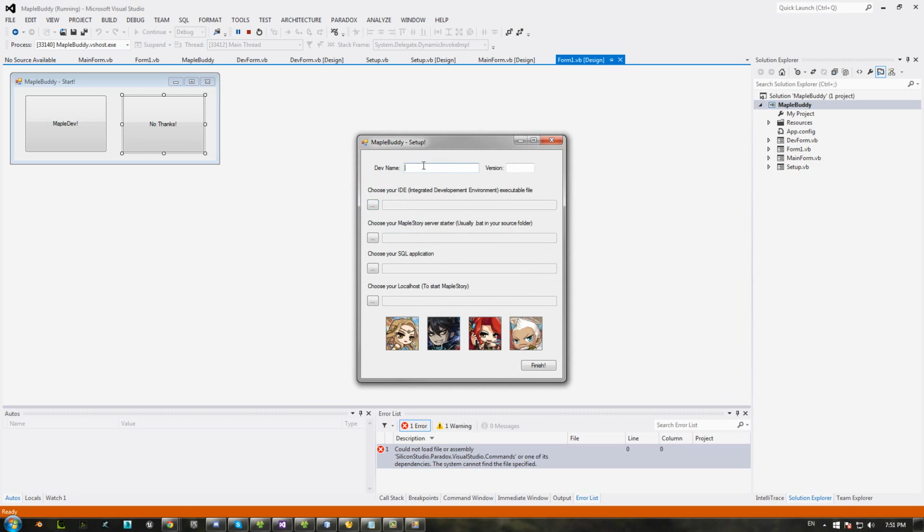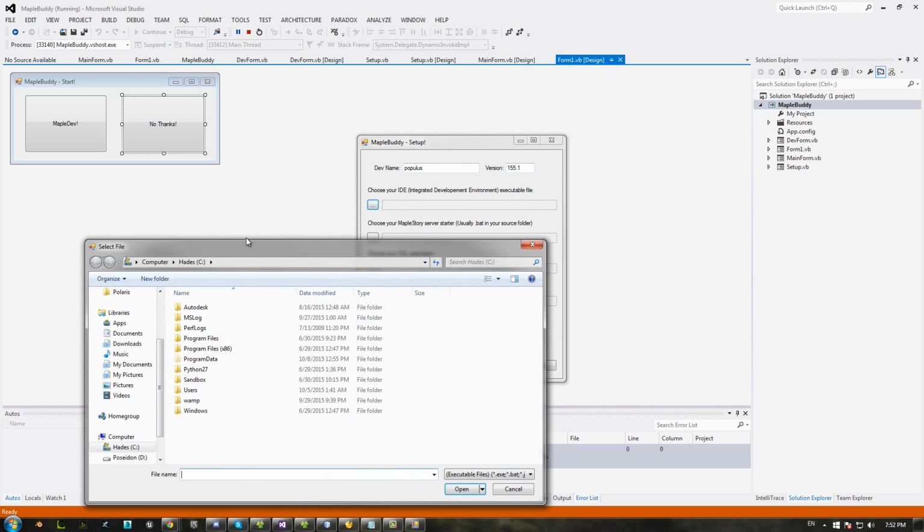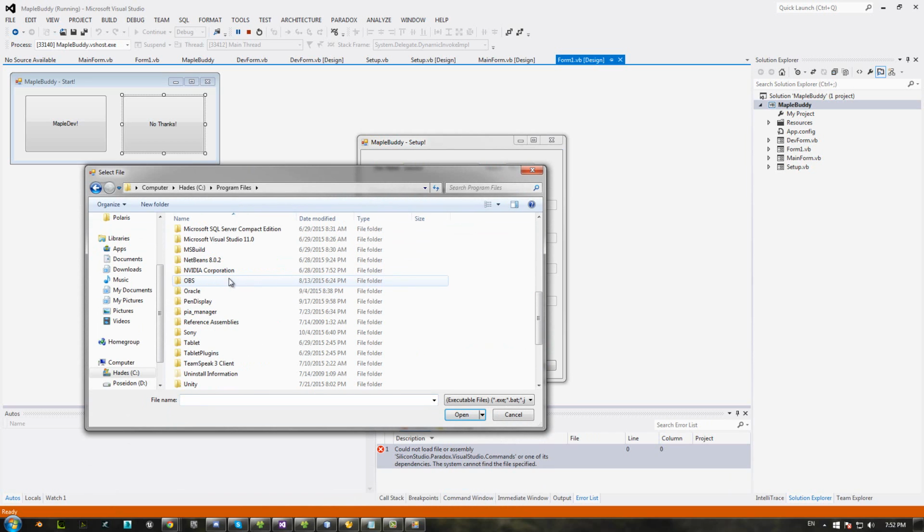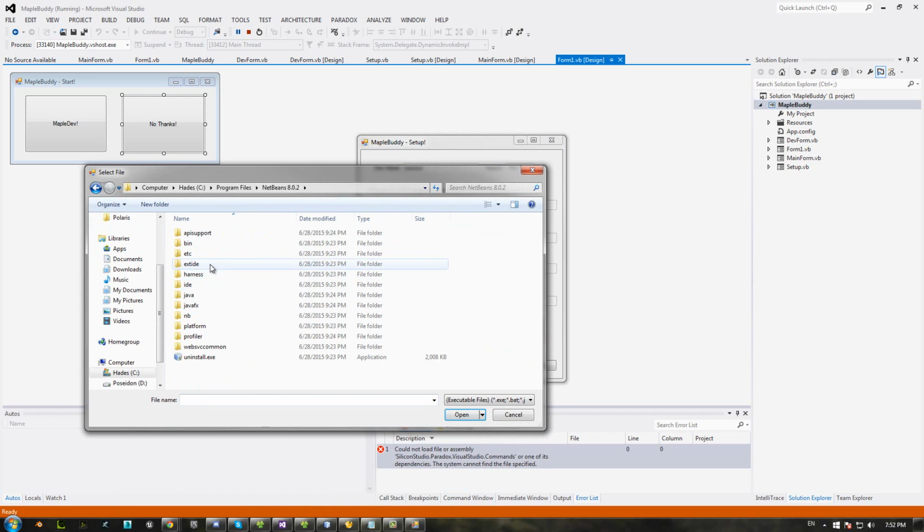There are no text commands on this because you put it in. So for the dev name, we're gonna put in a really simplistic name. We're gonna go with Populous. We'll go with version 1.1.5 since that's what I use. Alright, we're going to choose our IDE. NetBeans is the usual, but I know a few people that use Eclipse.